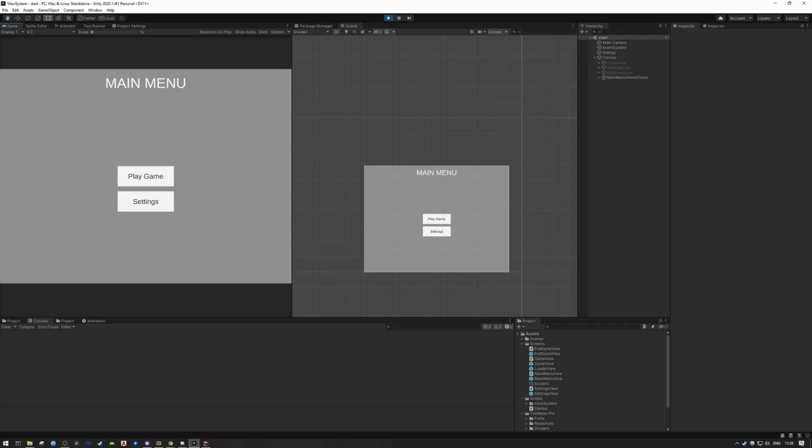So we have our main menu. As you can see, it is a clone right here. That's what instantiate does. It just adds clone to the name. If we play the game, we see it gets disabled, which is not really what we want, I think. And if we go back, yeah, we can see we add a new main menu view right here. So something is not right. Oh yeah, I know what's up.